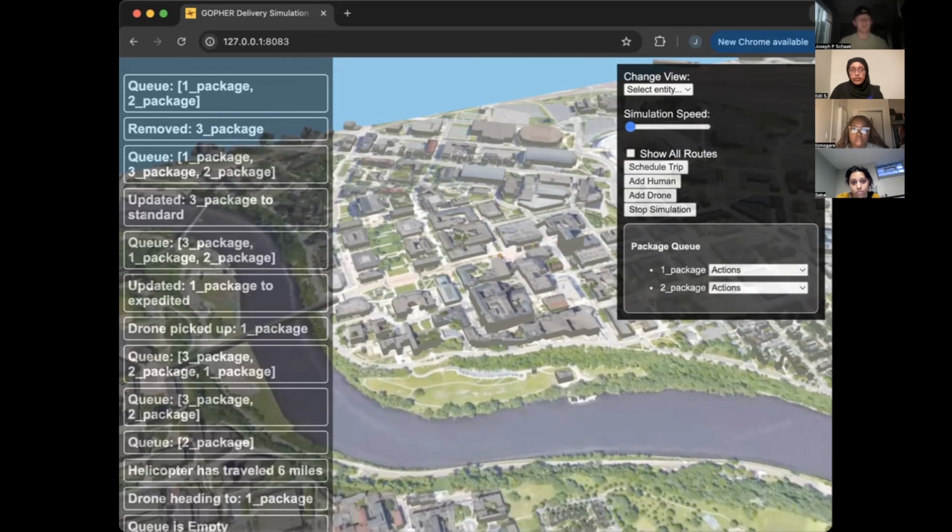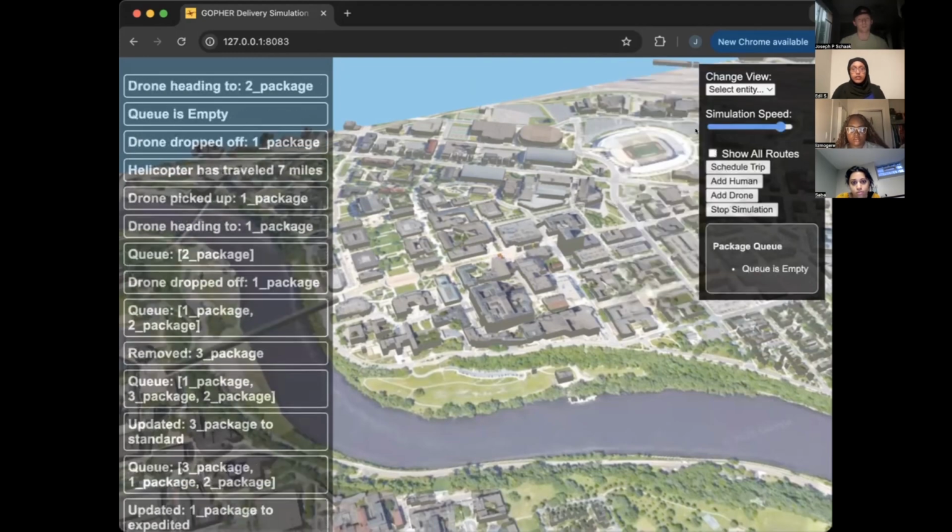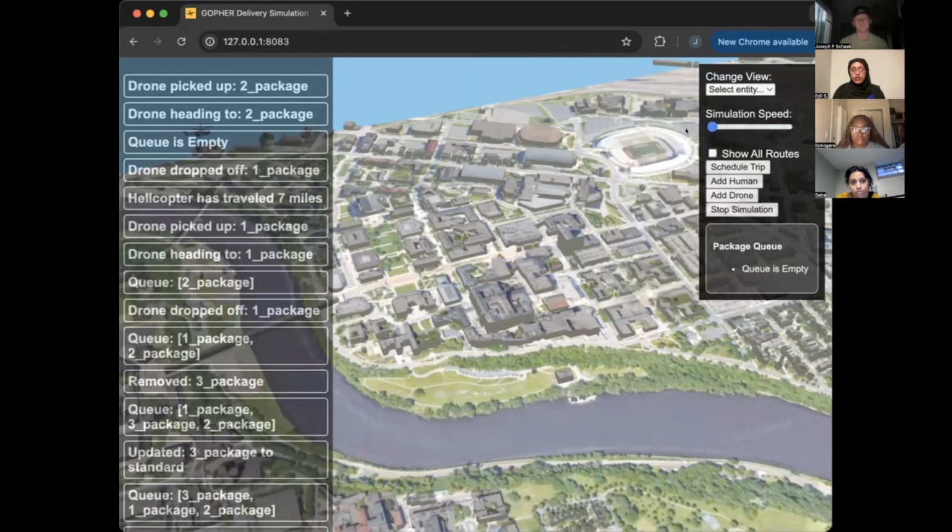And every time that I change something in the queue, it'll send a notification to the notification bar on the left side as well. And if I change the simulation speed, eventually the drone will get to these deliveries and remove them from the queue.